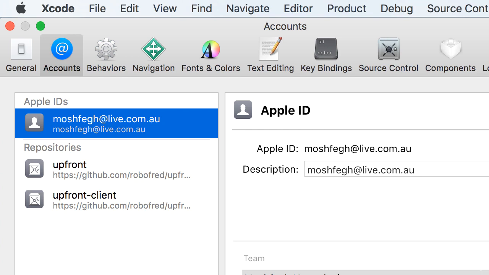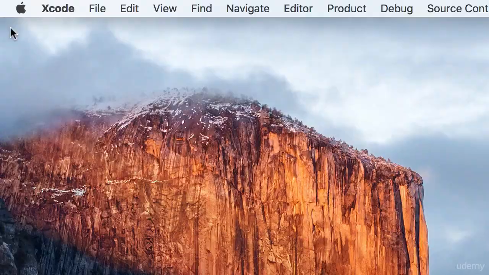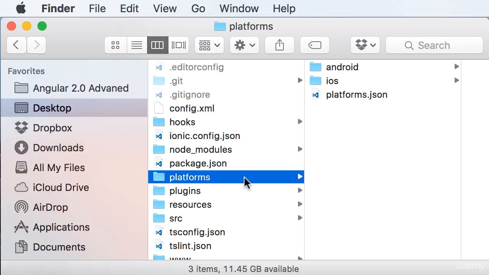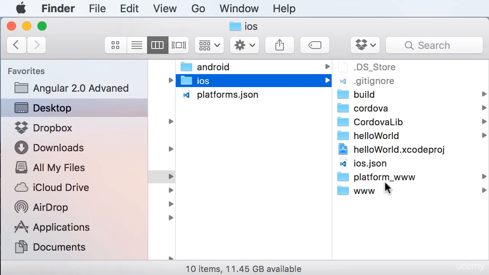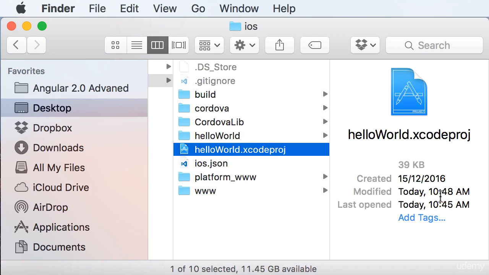Now, unfortunately, because I have changed my screen resolution for recording purposes, I cannot show you my name under the team here. So once you see your name under the team, then you can close this dialog. In our project, under Platforms, iOS, you see an Xcode project file, helloworld.xcodeproj. So open that.